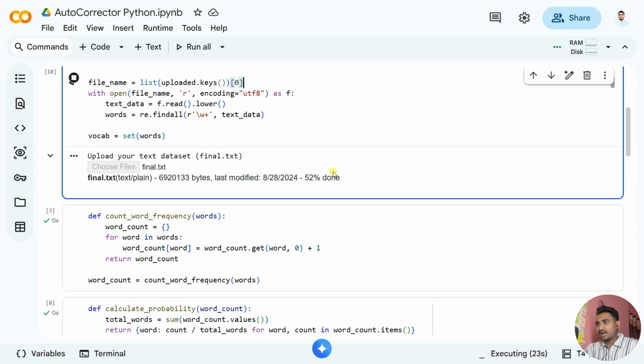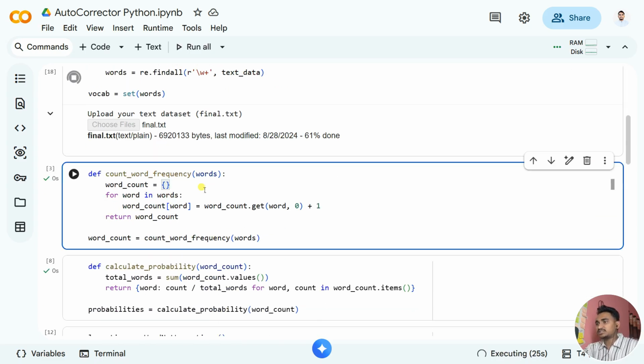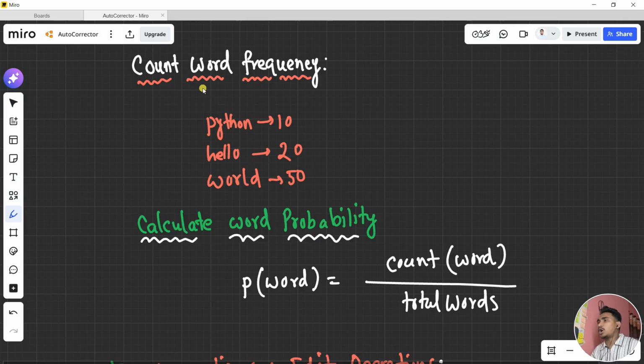Okay. Now the next function is called count word frequency. How can you count the word frequency, and what does this function actually do? Let's say I have the word Python, and it is available 10 times. My word hello is available 20 times, and let's say my word world is available 50 times.